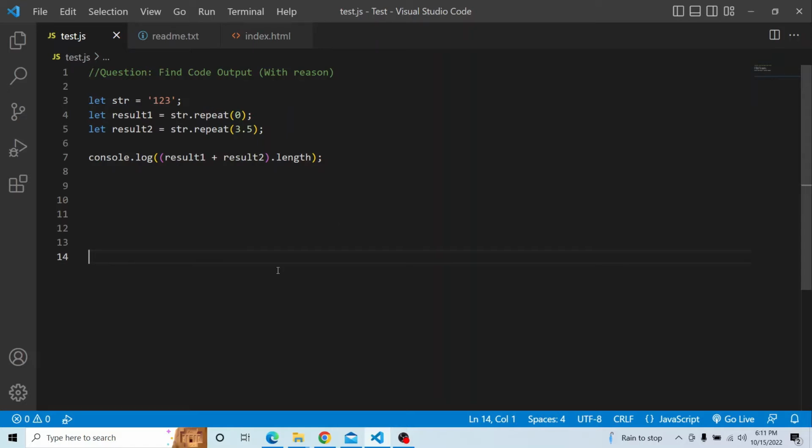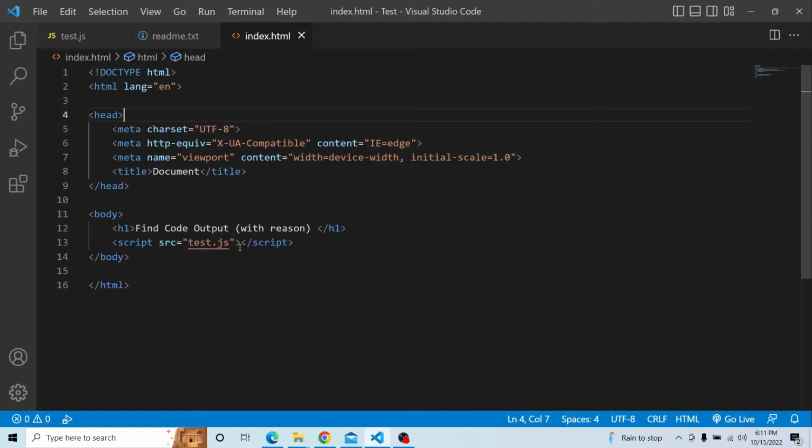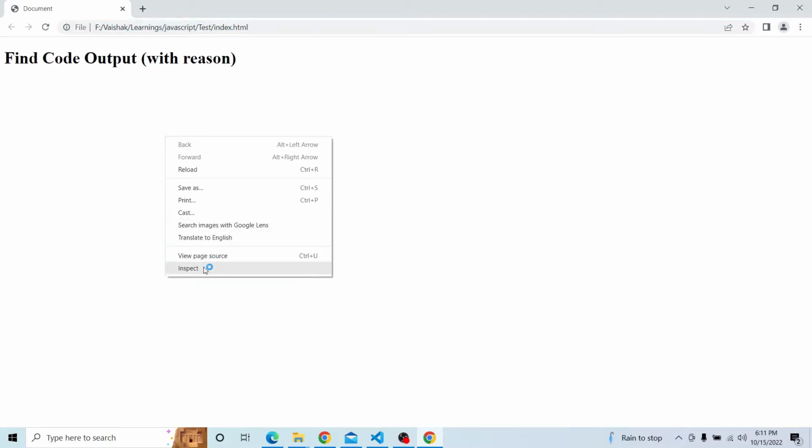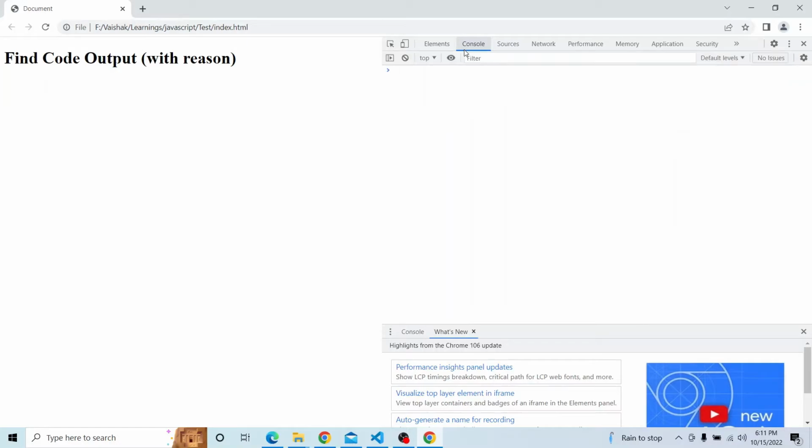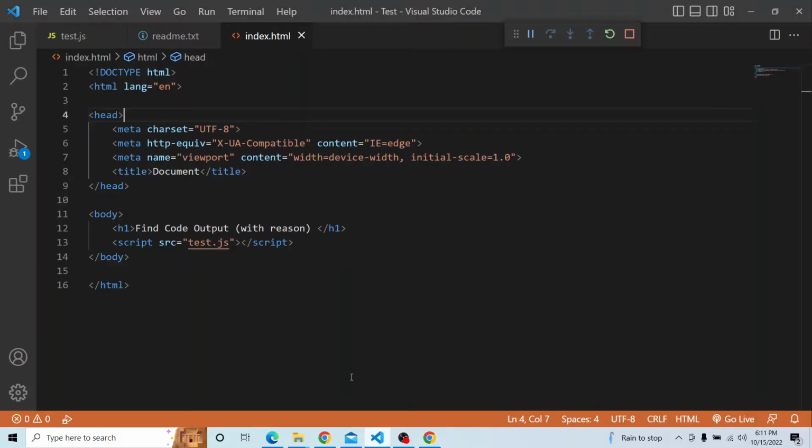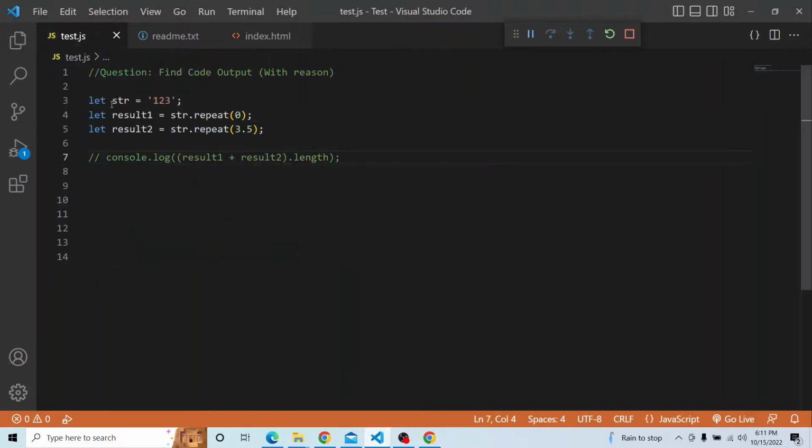So let's try from our end and see what output we get. For now I will be commenting out this particular console log. I have this script available in the test.js file, which I am calling in the index.html as you can see here. I am running the HTML and making sure the browser is running fine. Okay, the console is open and everything is running fine. So let's start. We have a string of 1, 2, 3, and on that string we are applying the repeat method that's available in the string prototype. So what is the repeat method? We will see first.